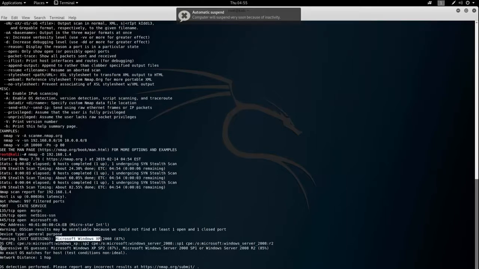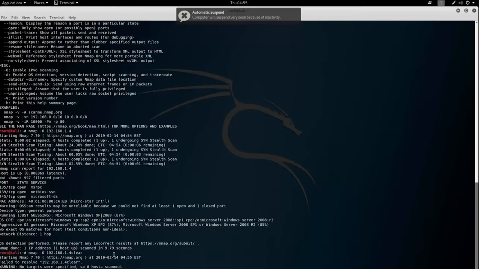Now, we can see that it gives us some of the other options as well, such as aggressive OS guesses, which is Microsoft Windows XP, SP2, Microsoft Windows Server, or Microsoft Windows Server 2008. We can see that none of these is true, so this scan didn't work for us. Let me just clear right here.